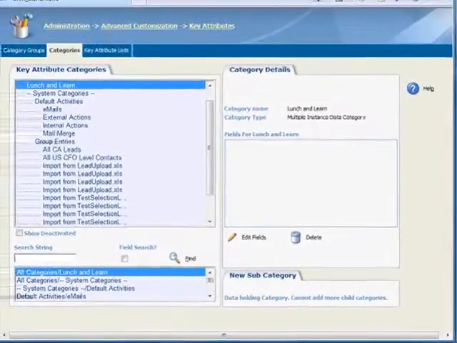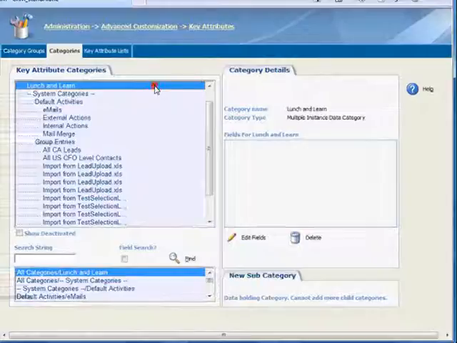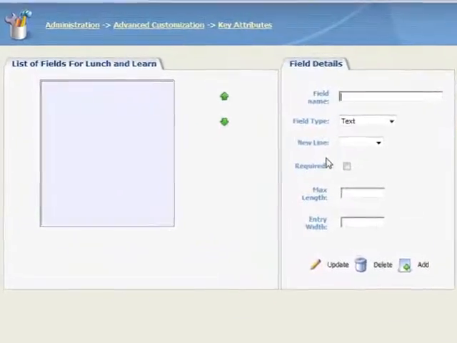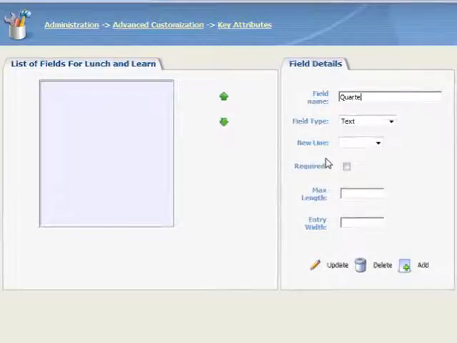To do this, we'll first make sure that the category is highlighted, then we'll click on Edit Fields, and let's start with the Quarter field by typing Quarter as the field name, and this will become the field caption that you'll see on the screen.